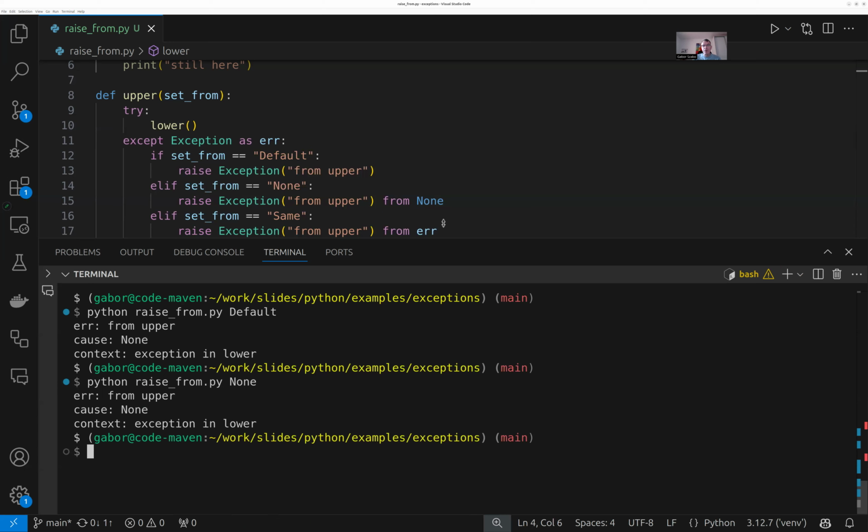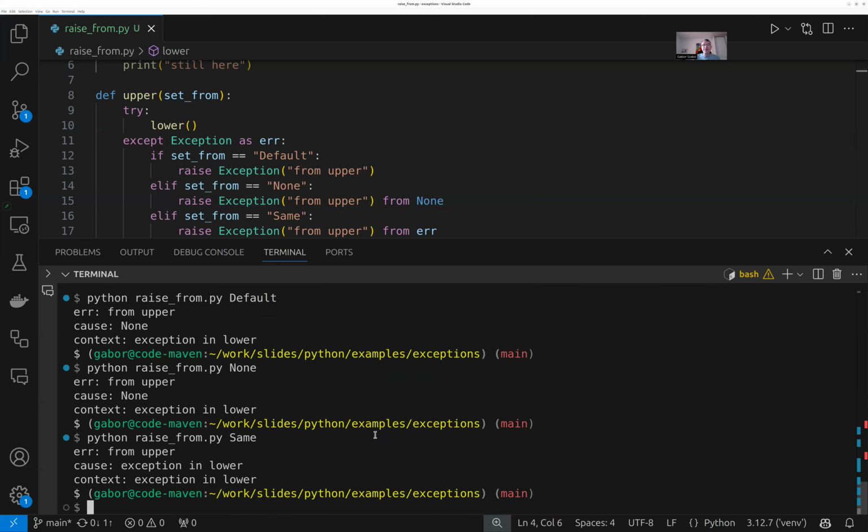There's no difference between this and this in these parts of the exception, whether you pass it the None or not. The next one would be the same. I use the word same because I'm just passing the same exception. And here, what you could see is that the exception is from lower. So you can see that this is what caused the exception in the lower function.